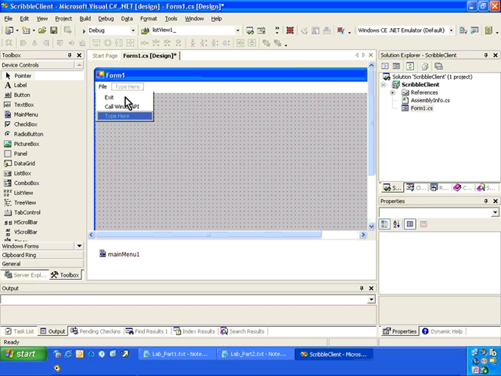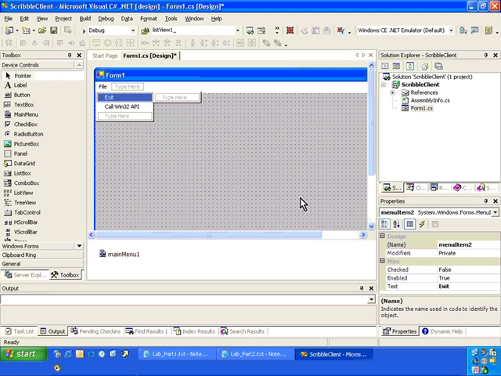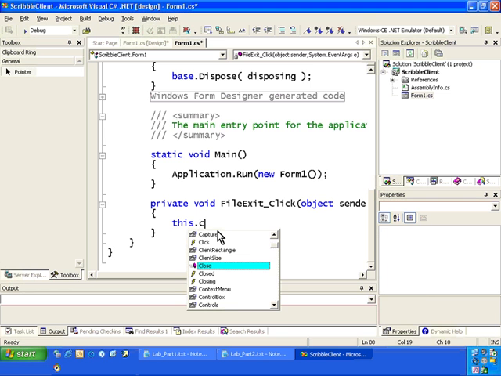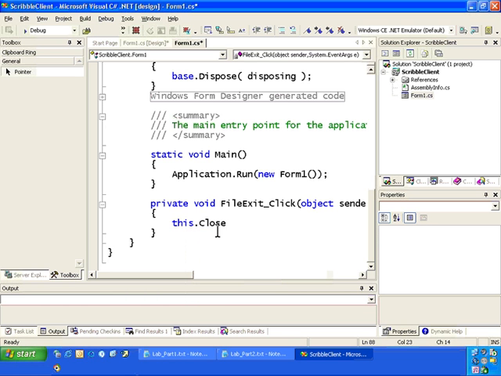Let me double click on Exit. Actually, single click first. And what I'll do is change the name of this from MenuItem2 to be FileExit. I then double click on Exit, and you can see that I now have a FileExit click handler. And what I'm going to do here is just type this.cl. Here's IntelliSense coming in. It's already prompting me to say that Close is perhaps the right option for me to use here. And in fact it is. So I can just type this.Close.